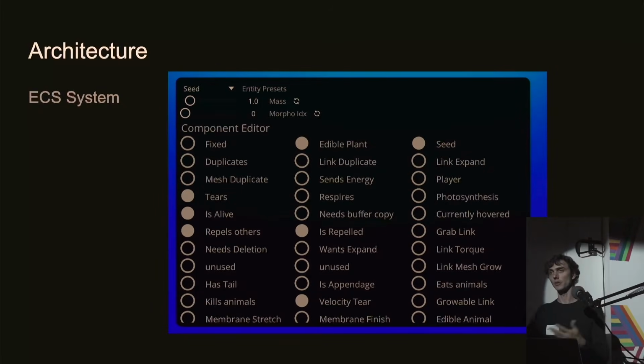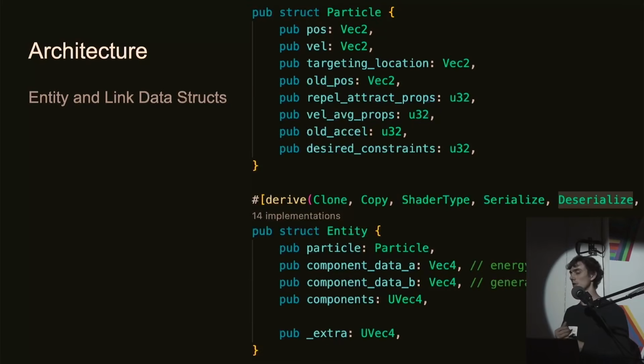So like the plants and the herbivores, for example, they have their behaviors because the herbivores follow the plant scent and they eat the plants and they kill the plants. Those are all individual components, and you can mix and match these. The plants have a photosynthesis component and they grow connected to each other, which allows a lot more composability.